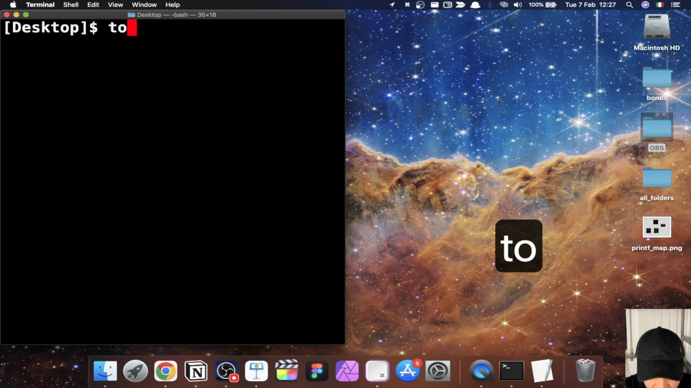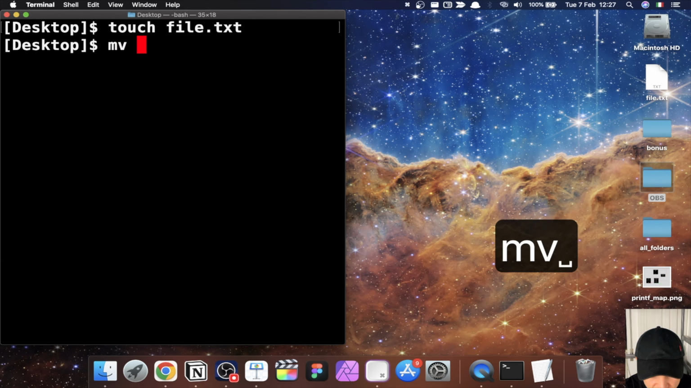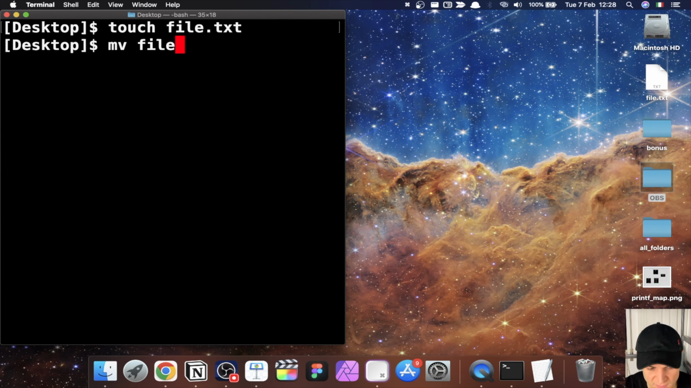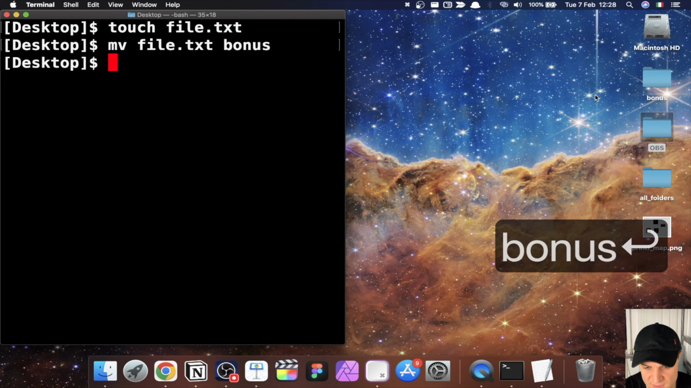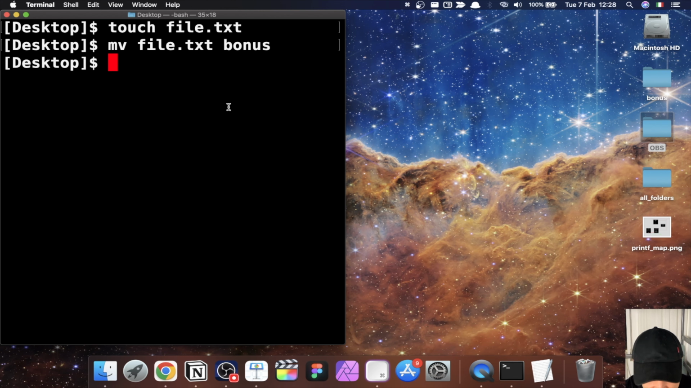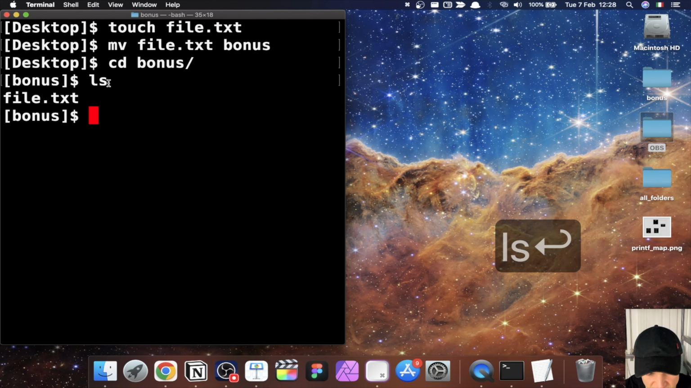So now I'm gonna create a file, file.txt, and then I'm just simply going to move the file with the command mv. I'm gonna move file.txt inside the bonus. Boom, as you can see, my file is inside the bonus. So I cd bonus, tab, enter, ls. I have my file inside.